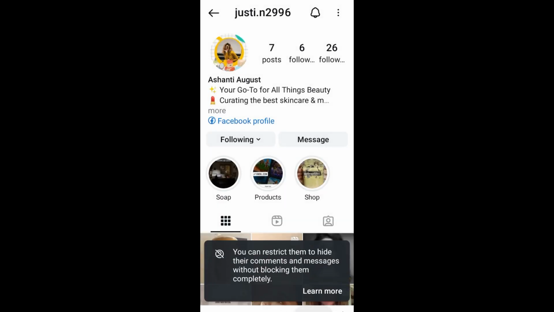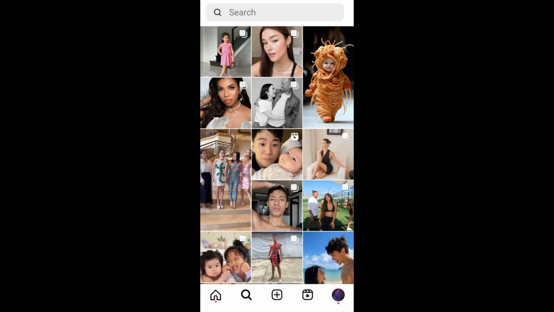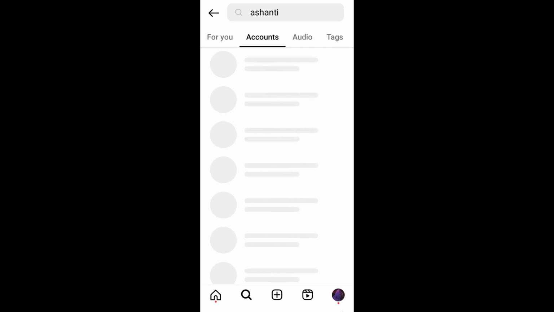Proceed with block. Another thing is that you can go to the search icon and then search this person's specific name right here. Go directly to their profile, and then it's the same thing. You just have to click at the three dots that you can see at the top right corner. You have to locate that.